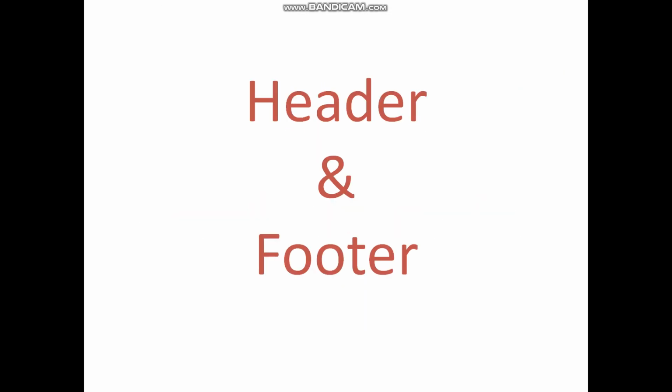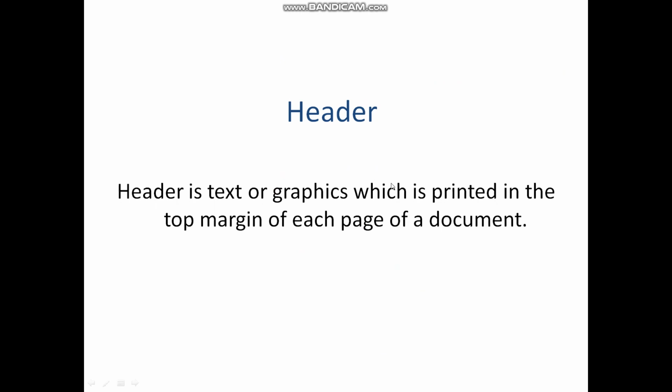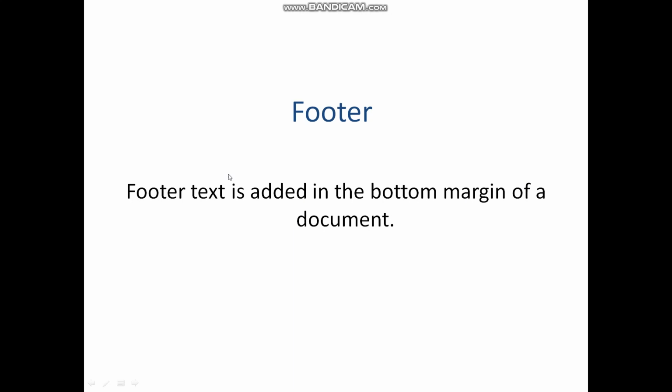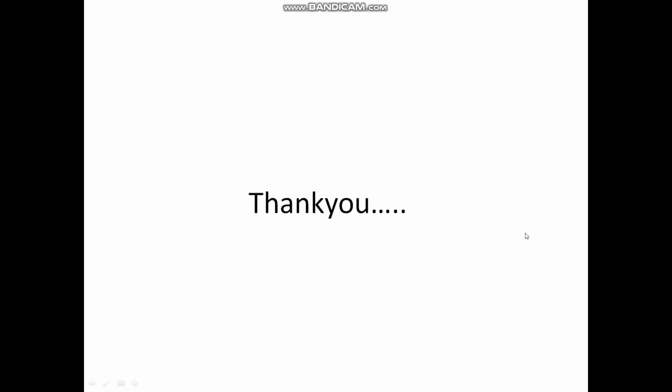So again, we'll take a quick revision. A header is text or graphics which is printed in the top margin of each page of a document, and in the same way, footer text is added in the bottom margin of a document.